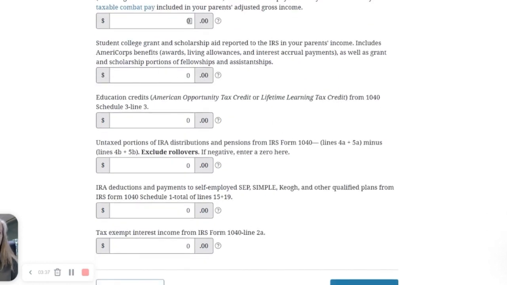education tax credits. Now, again, assuming that you're the parent of a high school senior who's filing this for the first time, you probably haven't claimed the American Opportunity Tax Credit or Lifetime Learning Credit on your return. Here's a big one. If you had what's called an untaxed IRA distribution, which in plain English means if you took money out of a Roth IRA, you do add it back to your income here.